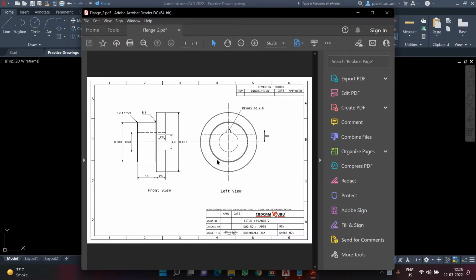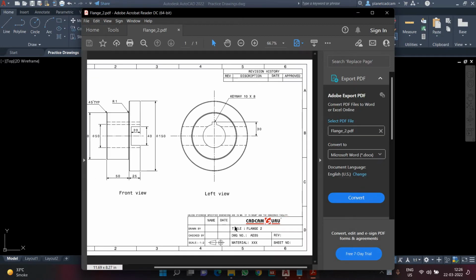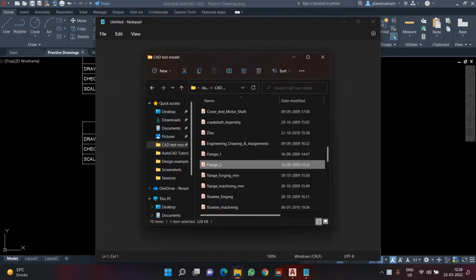So for example, let's say this is the drawing which is created. You can see how properly it is printed out. And there is a template over here, which we have also referred to while making our own template, like our own title block. So there is a particular way in which we normally take a printout of our design.